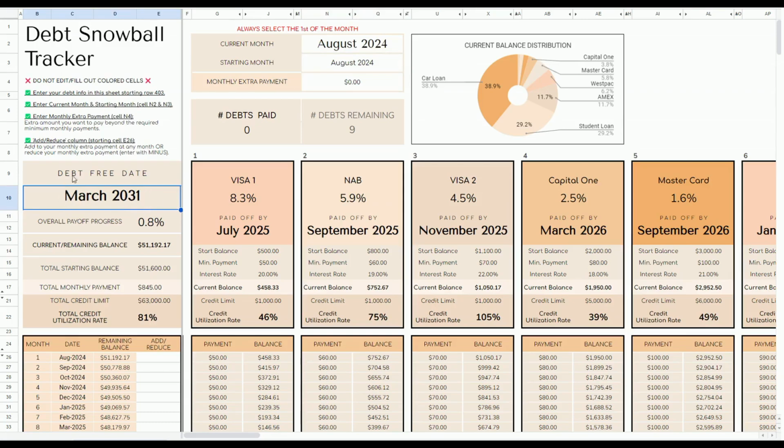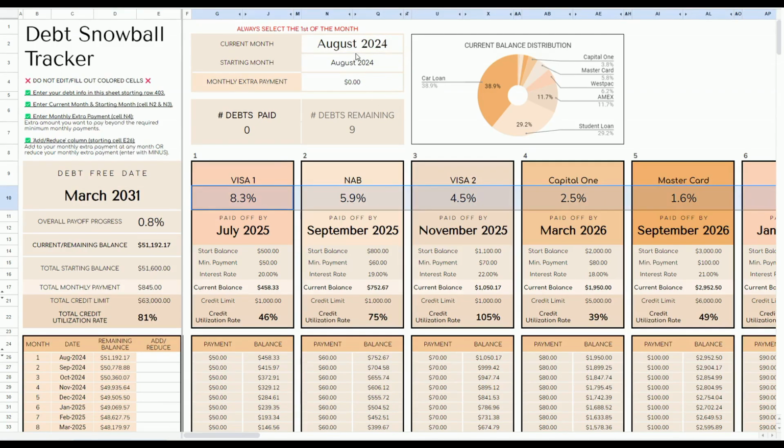This is the month when you will pay off all of your debt using that snowball method. Progress of each debt will be shown in this row. This will be updated each month when you go from month to month in this cell, which I will show a bit later. Your paid off date of each debt will be shown in this row, your current balance in this row, and then your credit utilization rate.